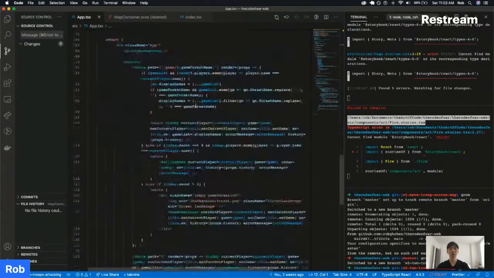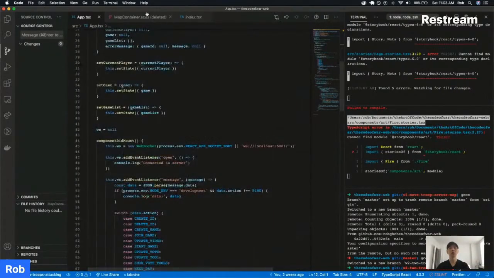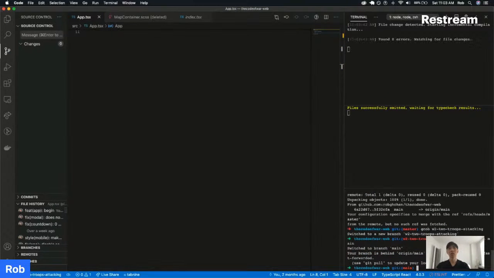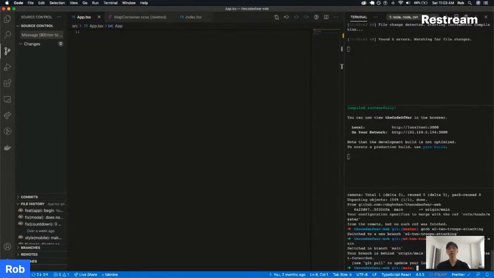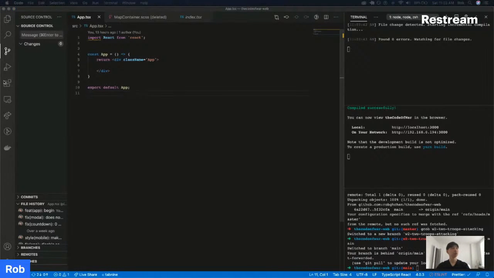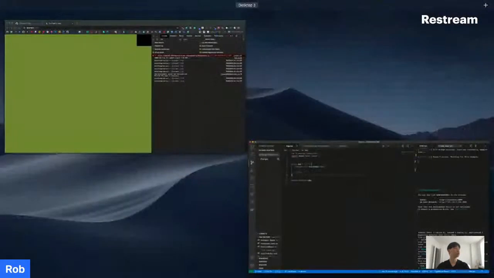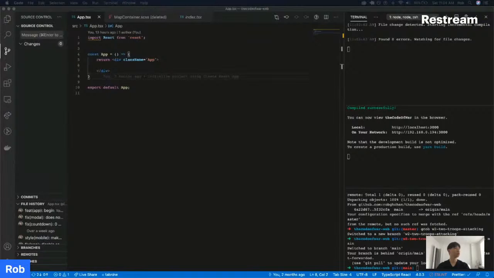Oh, this is from the old code. Oh, I want to git checkout. Okay, checkout main. Yeah, okay, so we have a clean app. And let's see if we want to add sockets.